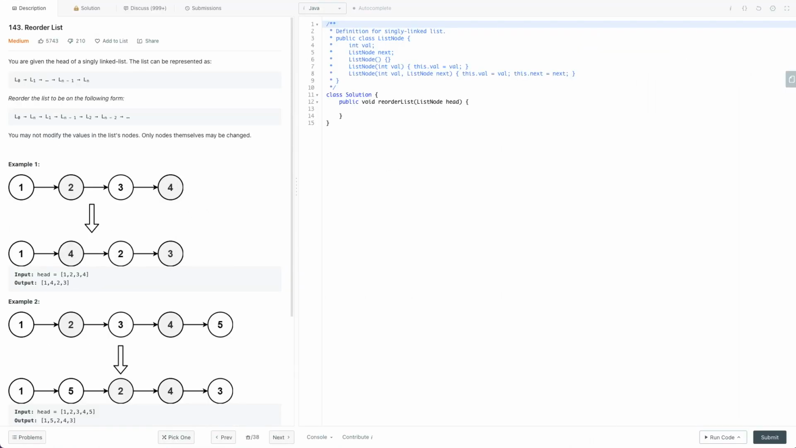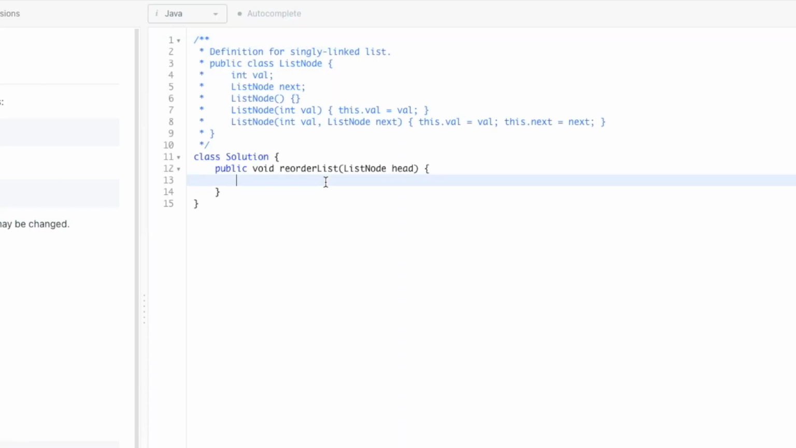So the first solution that you might think of is by using, say, a stack. And you might remember that a stack works in a last in, first out order. So what we can do is just iterate through the list. We can push every single node onto that stack while also checking the total length of the linked list. And then we can just iterate through half of the linked list, popping the values from the stack and inserting them in the first half of that linked list. Let's go ahead and code that up to show you exactly what I mean.